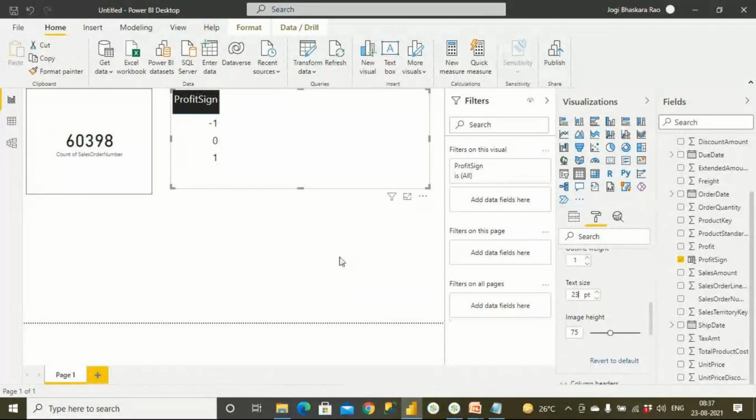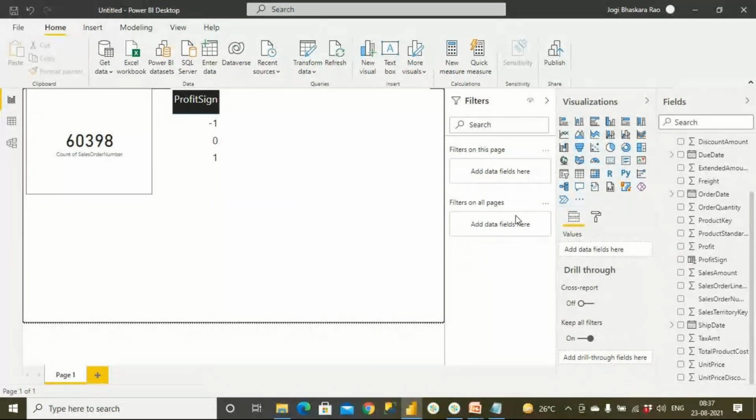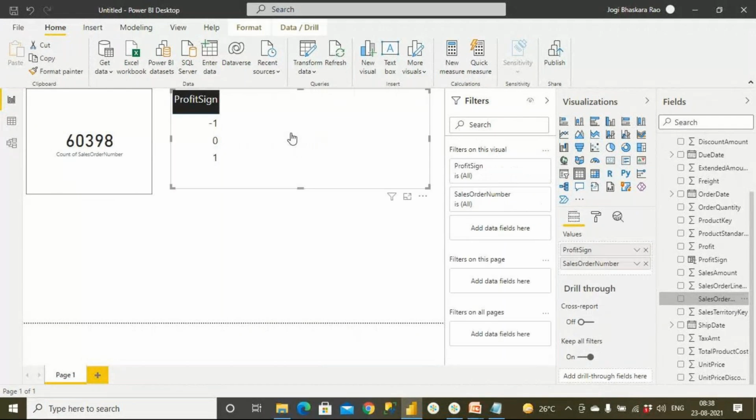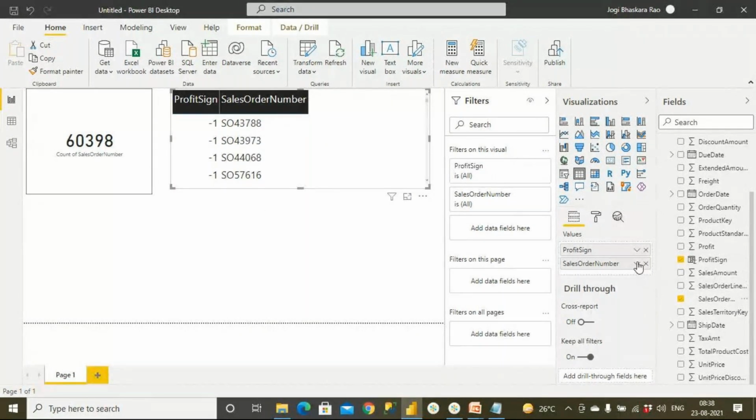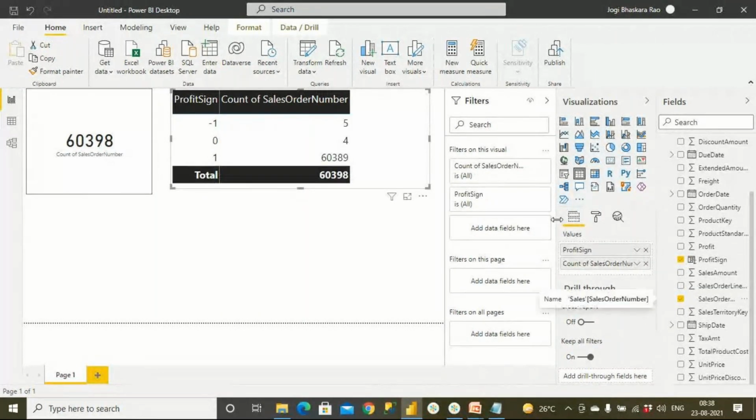Now I wanted to have a count. If you want to get a count, you drag and drop one more non-null value, that is the sales order number. When you drag and drop the sales order number, it is going to give you like this, but you need a count of sales order number. You want to get the count. Okay. So -1 orders are okay.